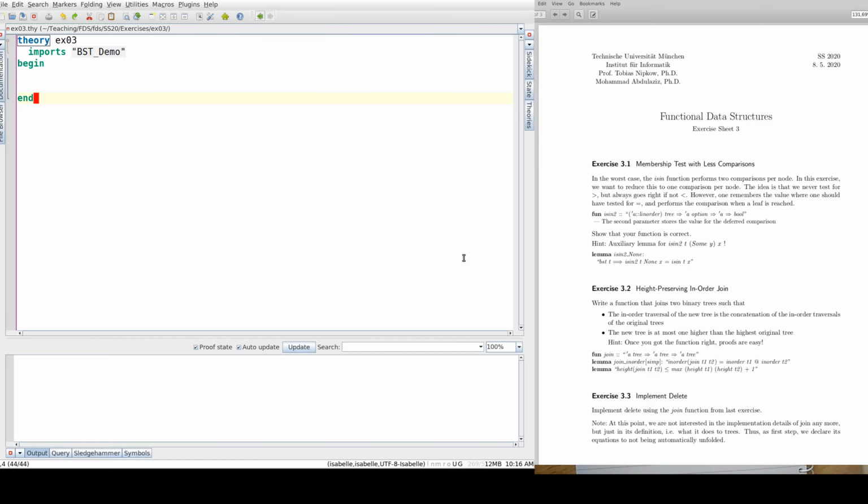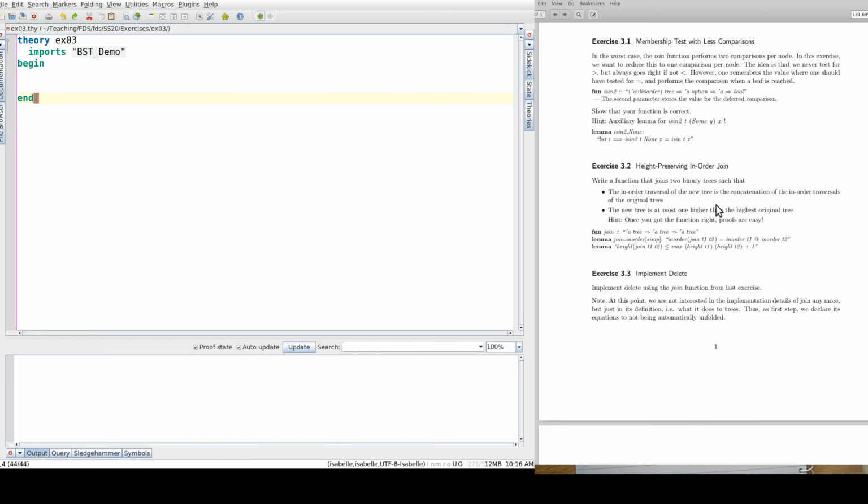Let me start with the first exercise now. Here we want to re-implement the function isin. Before I start, I just want to note that when you're building your theory file, you have to import PHP demo, which is on the public repository of the course, and that was the same file that was used by Professor Nipkow for his lecture.